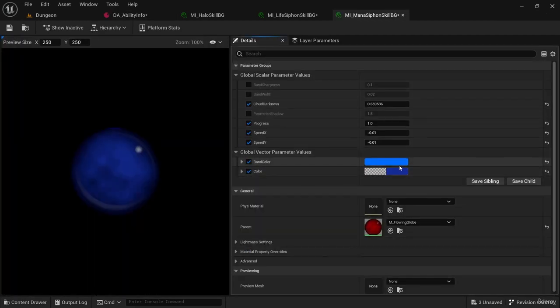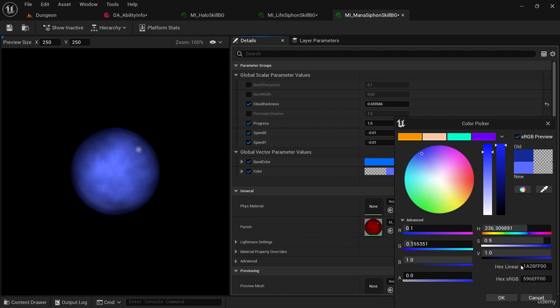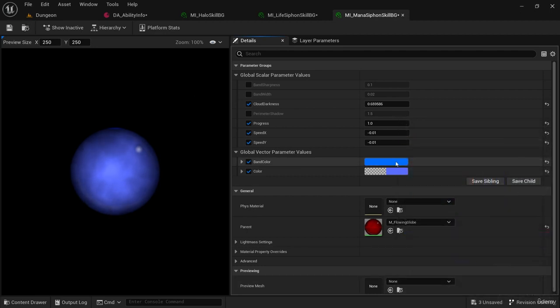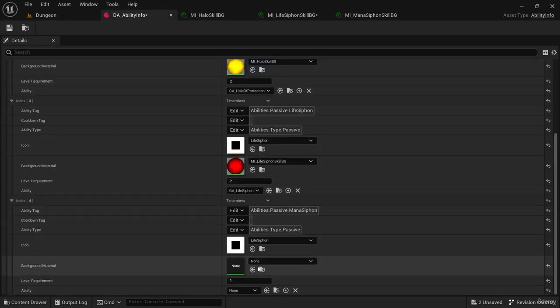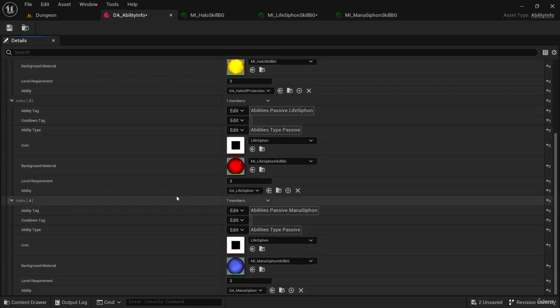I'm going to open this one and just raise the color a bit so it's not so dark. I'm going to make it a little bit brighter like this. And I think that's good. I do want to make sure that my progress is above 1, so there's no band there. I don't want to see that band. And my cloud darkness, I'd like it to be barely there, and perimeter shadow can come up just a bit, and there we have a background. So we're going to set that there, set the level requirement to 2, and set the ability to Mana Siphon, and we have ability info.